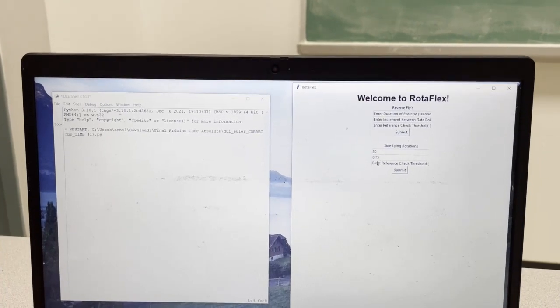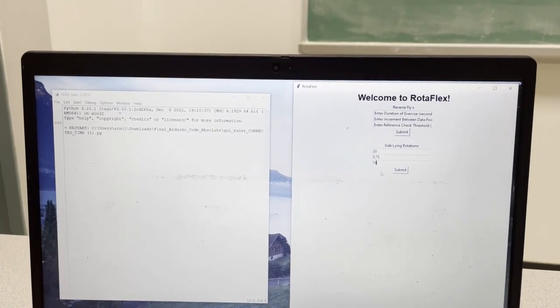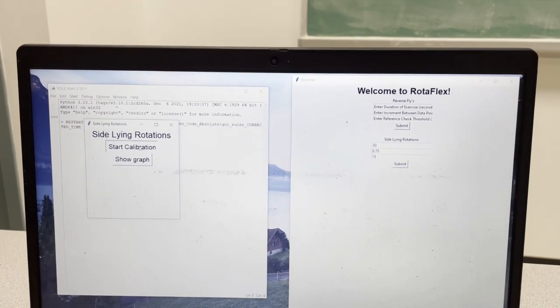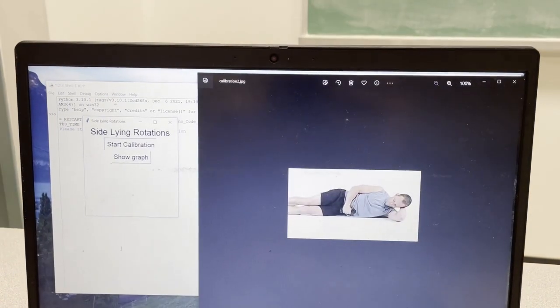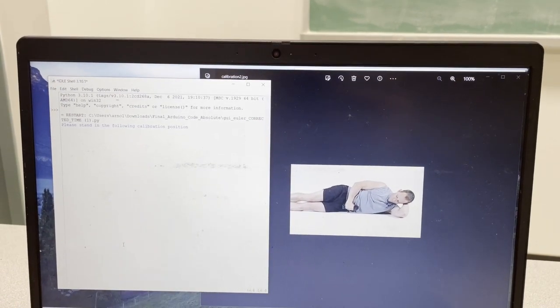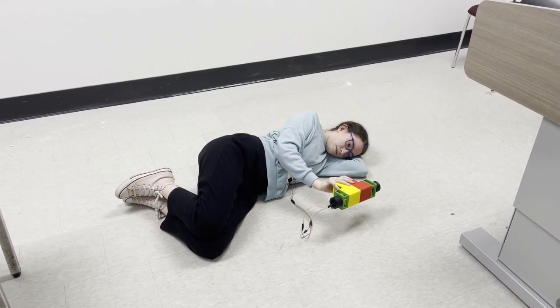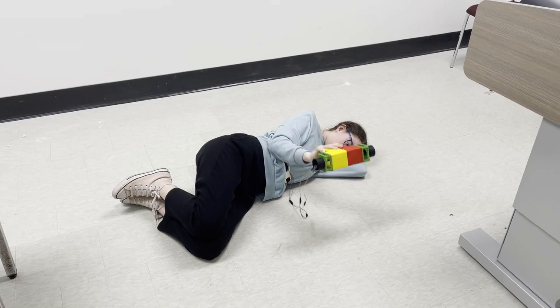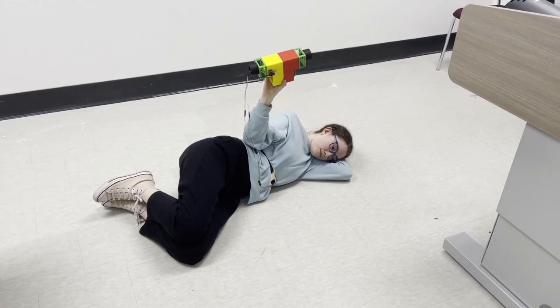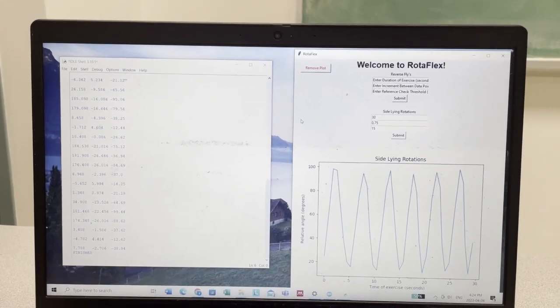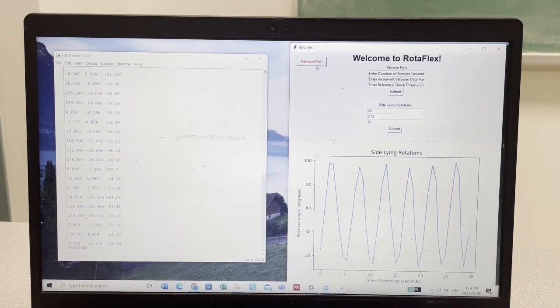A very similar process takes place if we were to specify parameters for sideline rotations as our exercise. Of course, the difference is that this time, upon clicking Start Calibration, the image that pops up is the calibration position for sideline rotations. The user can then begin doing repetitions of the exercise while also making sure to be wearing that on-body IMU to correct for any back or torso movements. And of course, we can click Show Graph to display a plot representative of the repetitions performed while doing the sideline rotations.